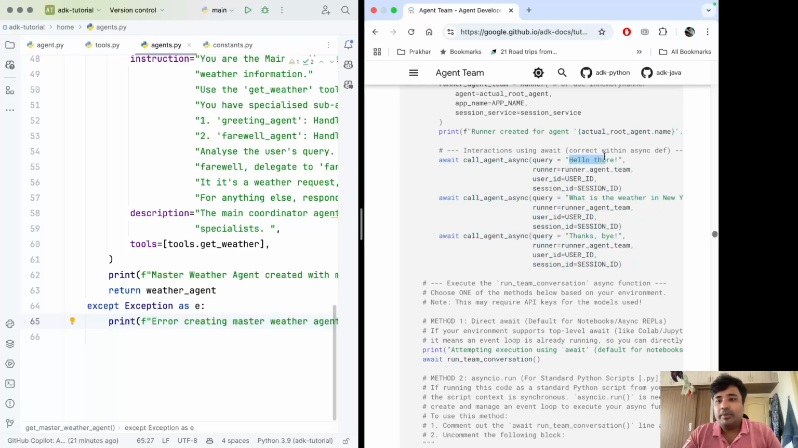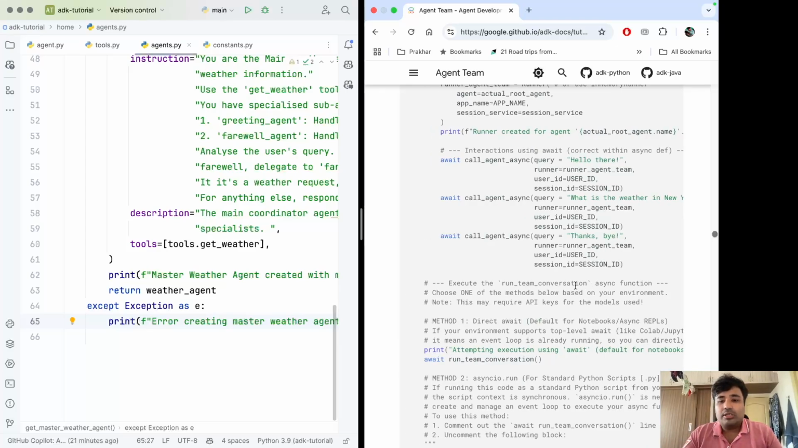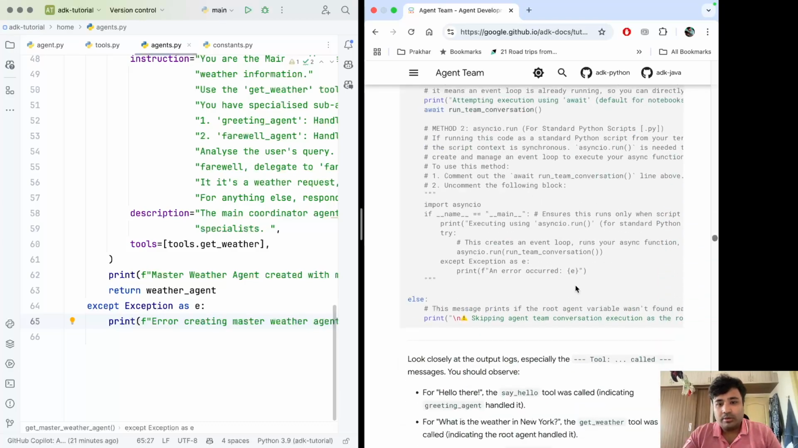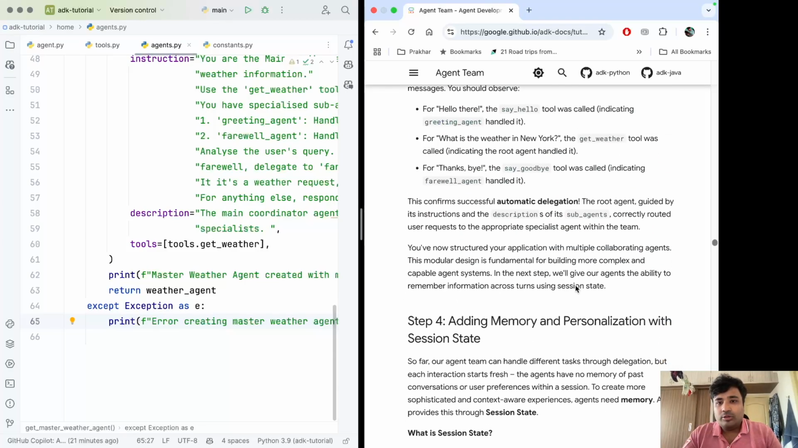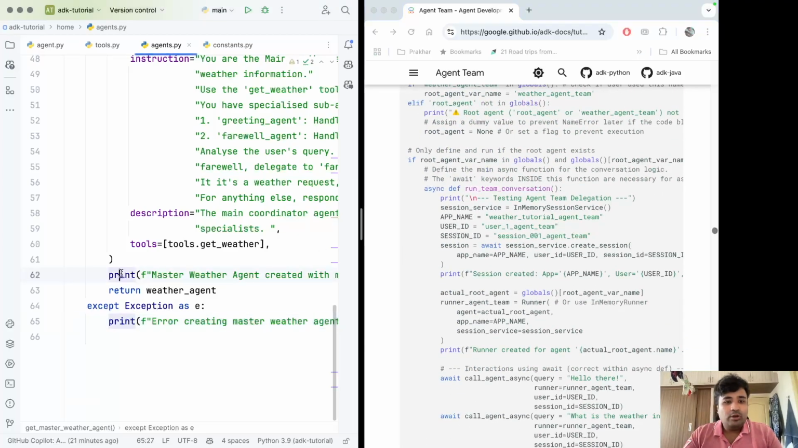The first one should be with the greetings agent, the last one should be with the farewell agent, and this one it should handle itself and use the get weather tool to answer or respond back, right? So that is what the idea is, and let's see if it works. And look closely at the output. Okay, all right, perfect. Let's have a look.